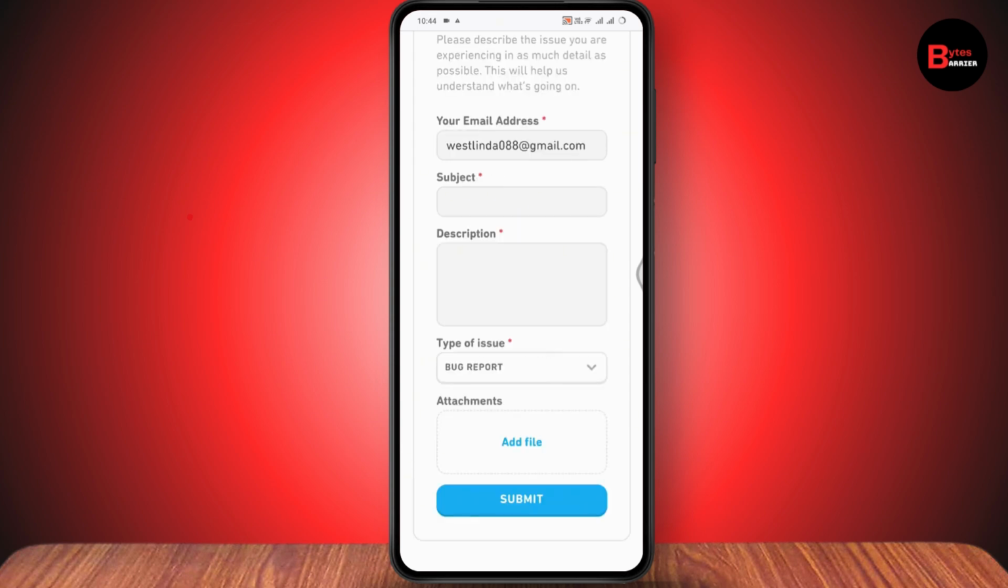And you can also attach some files if you want to, like screenshots of your profile, and then go with submit, and that's it. After that, you'll be able to change your age on your Duolingo account.